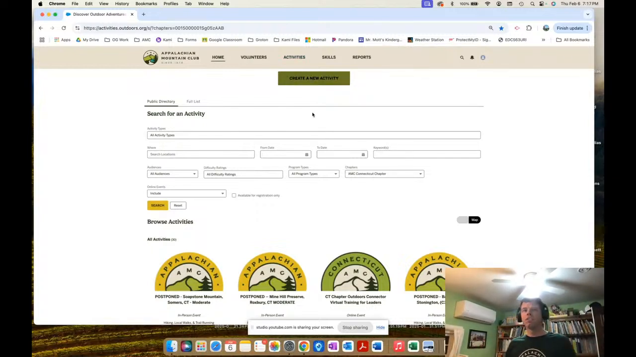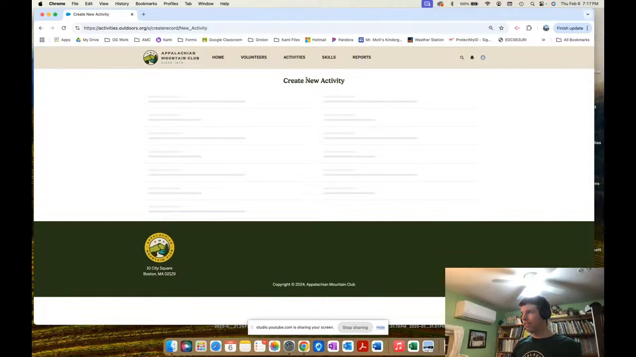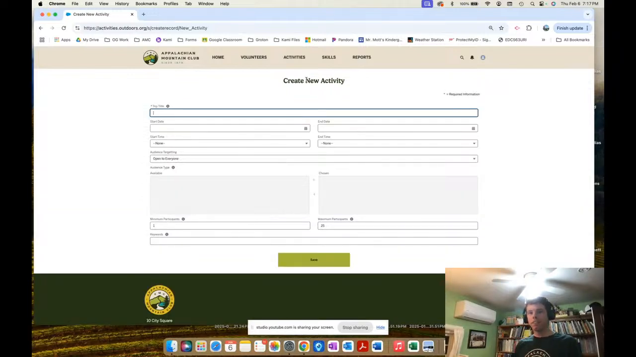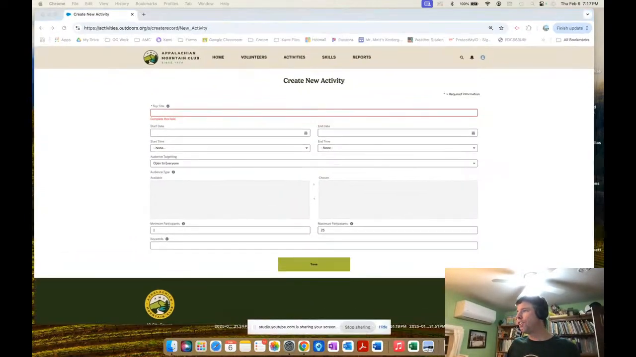Okay. So we're going to create a new activity. So I'm going to click on the create a new activity button. All right. This first screen is the initial information that you need to put in. So anything after this page, it's saved. Okay. So let me see if I can pull up my Ragged Mountain hike trip description.